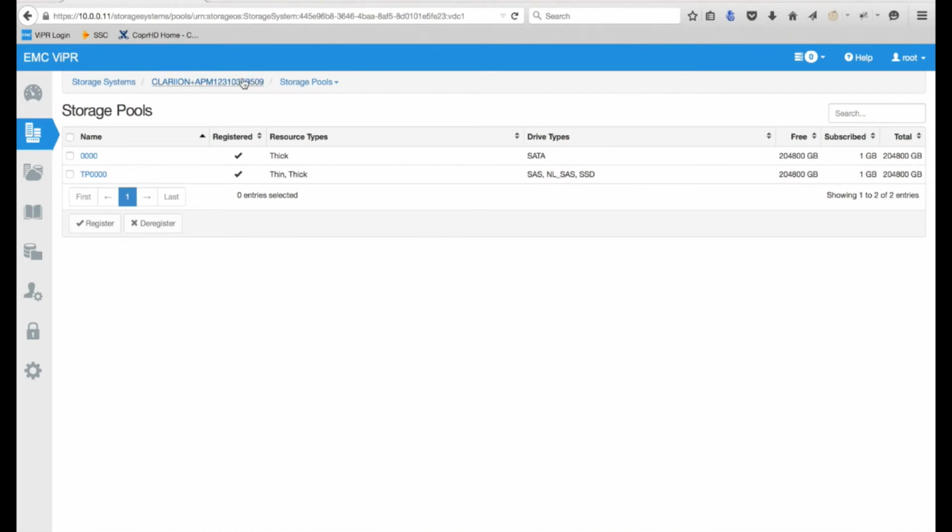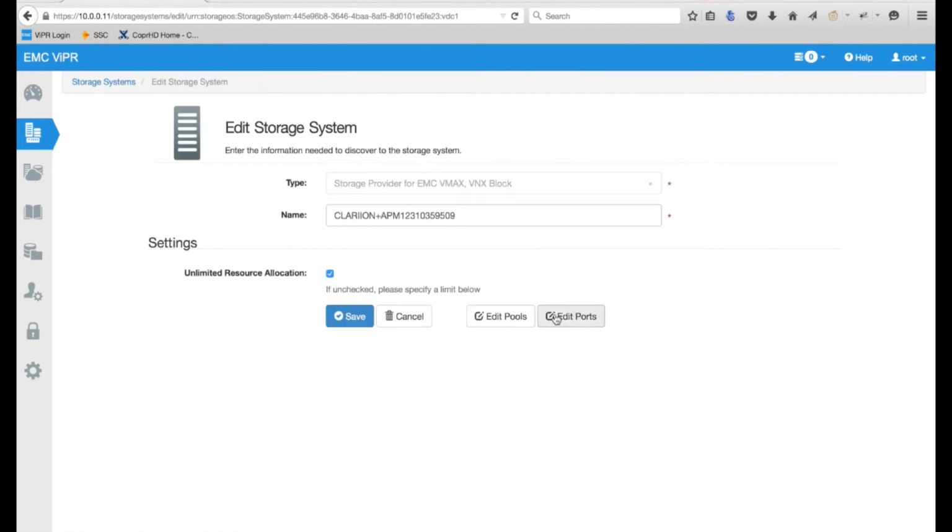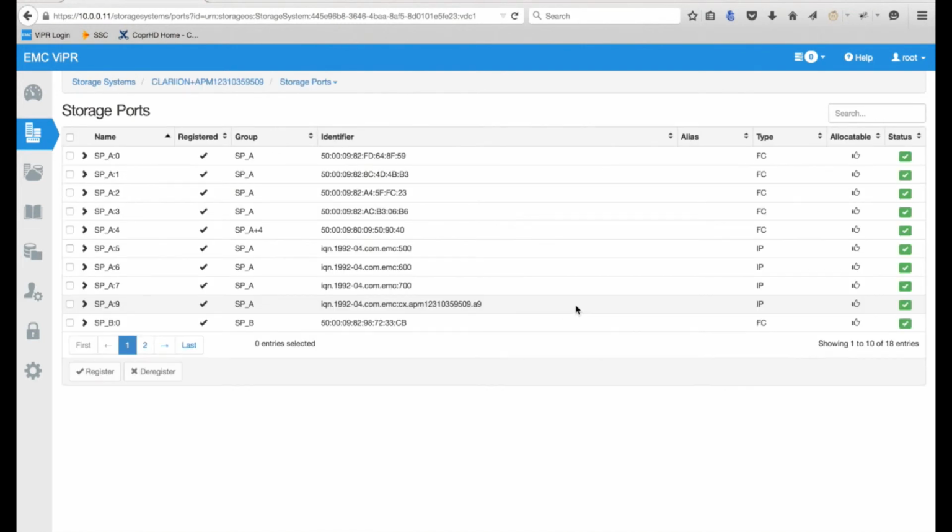If we go back to the system and look at the storage ports, it has Fibre Channel as well as iSCSI. So it has 4 iSCSI IQN identifiers. These are basically iSCSI targets here. So what we would do is use these, create a network, add these to our virtual array, and then be able to allocate storage from them.